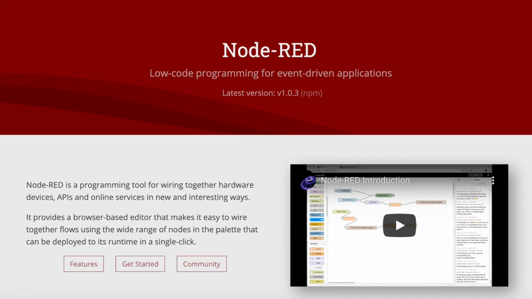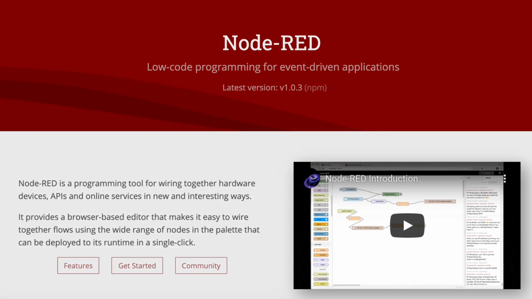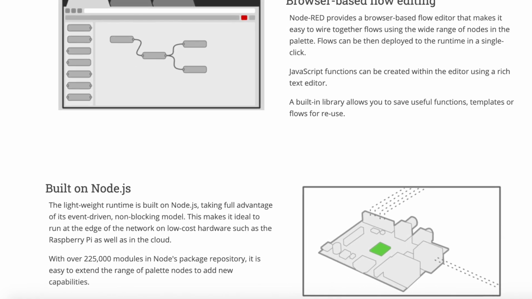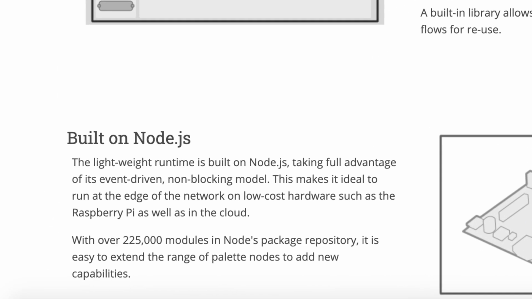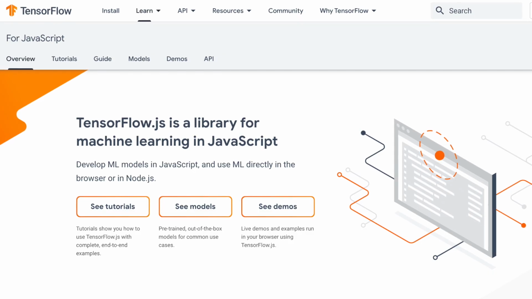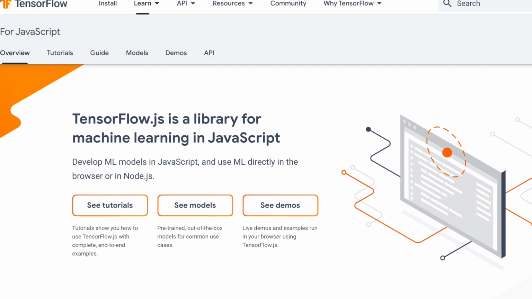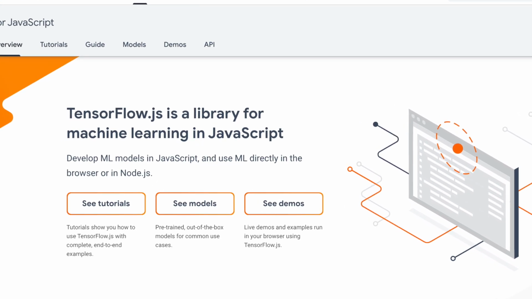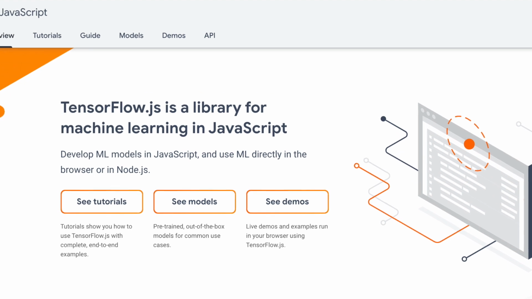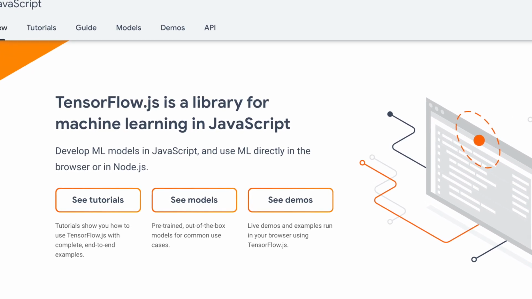For those that don't know what Node-RED is, it is a flow-based programming tool for wiring together hardware devices, APIs, and online services. It provides a low-code approach for event-driven applications and is built on Node.js. With TensorFlow.js, I can easily run deep learning models in the Node.js runtime on the Raspberry Pi itself. More detailed information about the content in the video is linked in the description below.